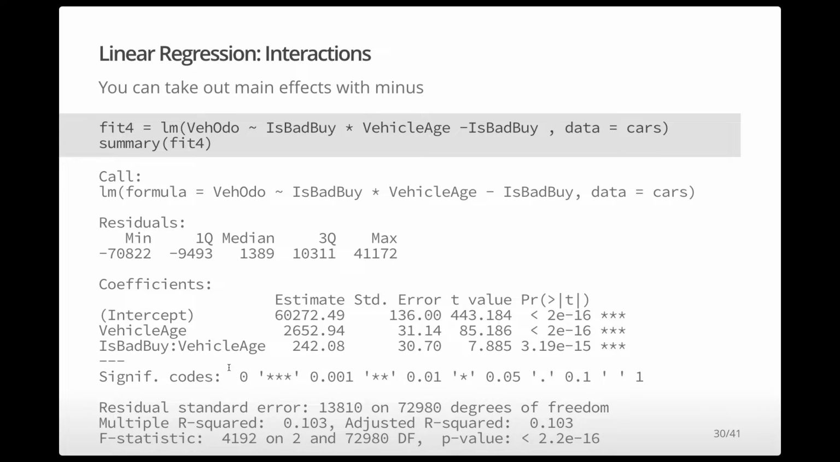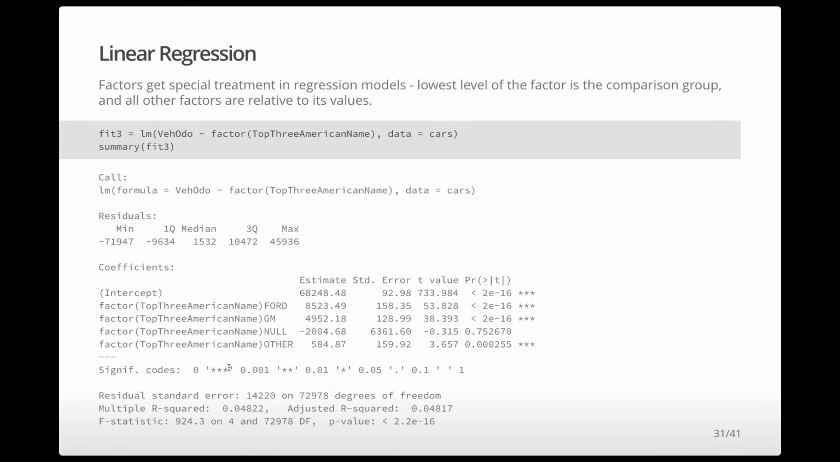So this is what I was trying to illustrate. You can do this interaction term, but you actually take out the beta coefficient for the mean shift in is a bad buy. Is that a good idea? I don't know, but sometimes you want to fit models without intercepts and things like that. So you can actually do that, and the way you do that is literally subtraction.